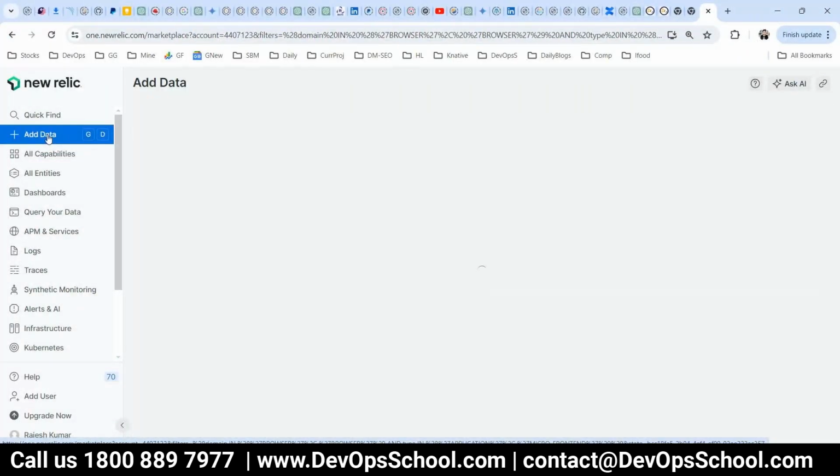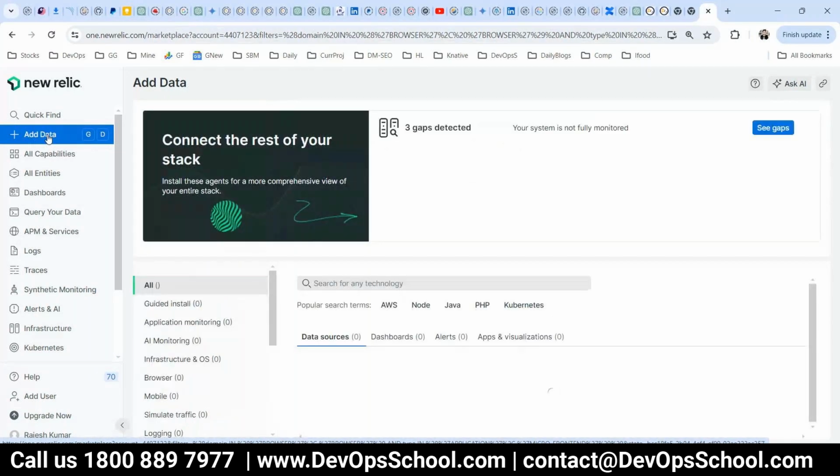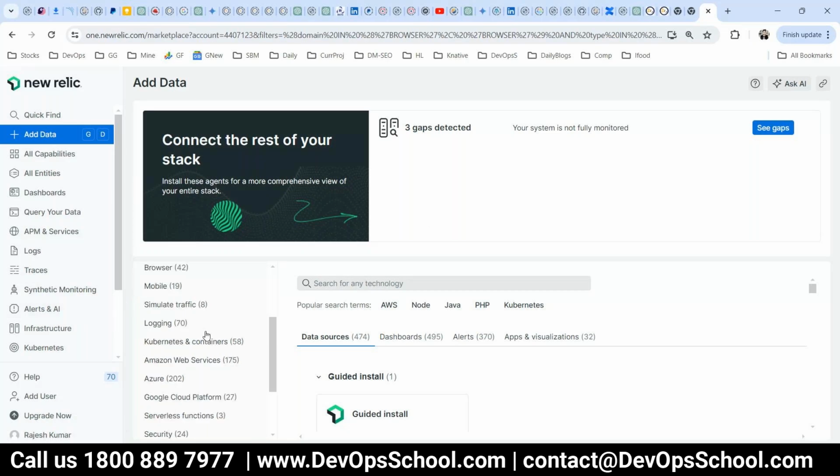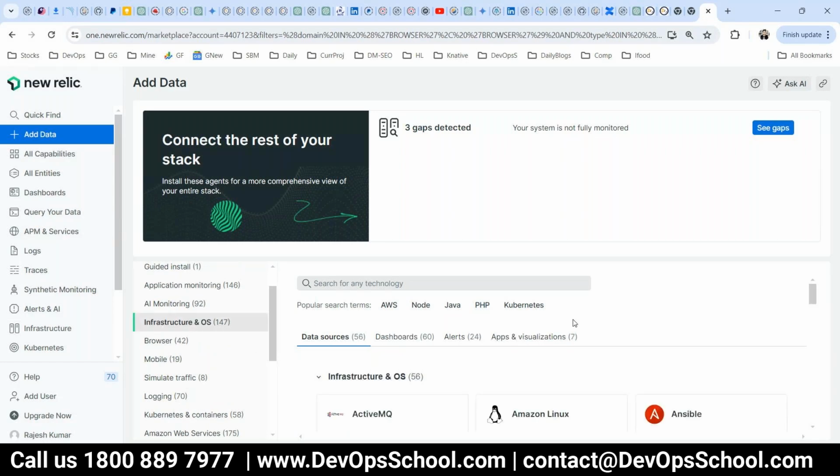Okay. Now, if you look at this here, read everything, okay, don't rush. Read everything. How can you add data? Add data means collecting the metrics at Neuralink. So here you have all the possible options actually. How do you collect the metrics? But right now, I'm focusing on the infrastructure. So infrastructure and OS, and we have these many options.